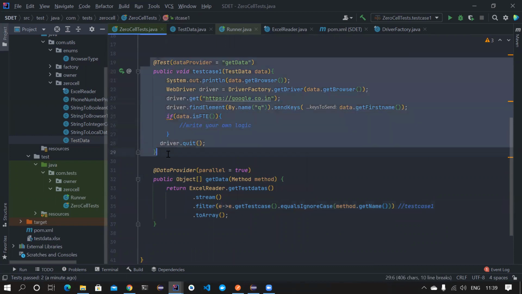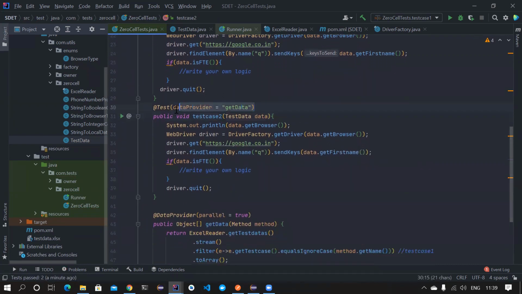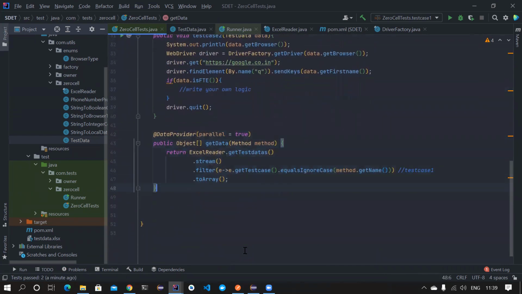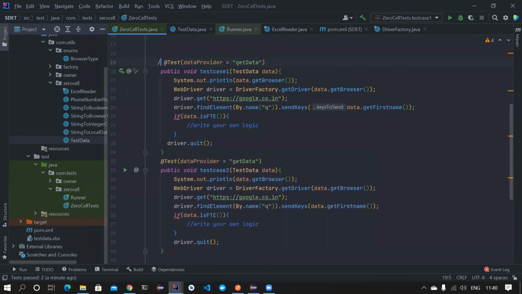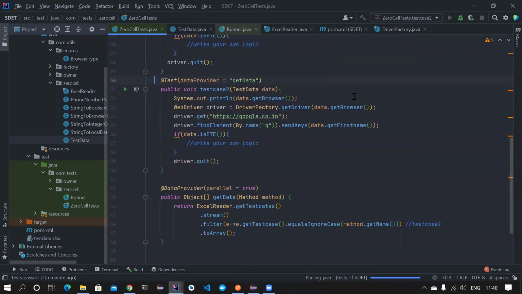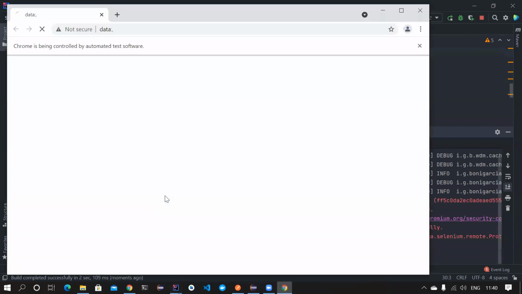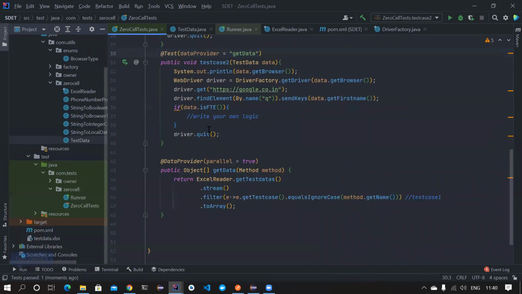Suppose there is another test case called test case 2, and for this test case also getData is the data provider, but it will run only once because it will know that only one test row matches this. So let's comment this out and only run this particular test case 2. It should run only once, because there is only one row in the Excel. It is working absolutely fine.